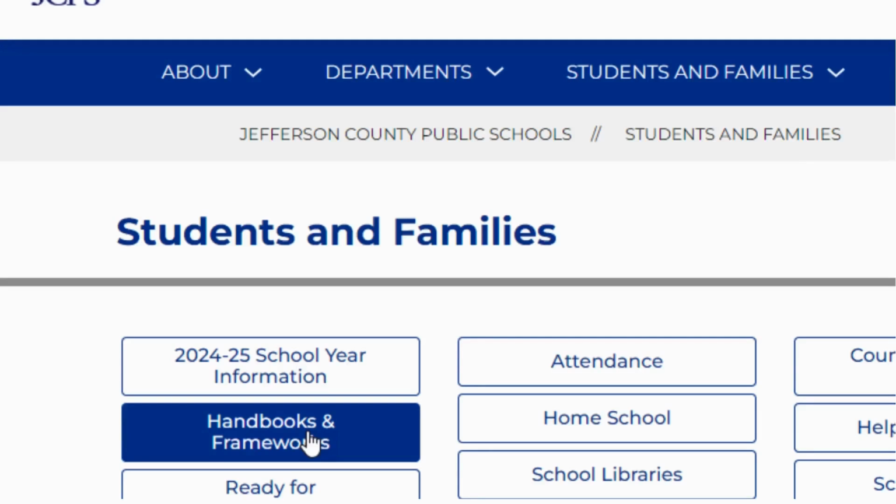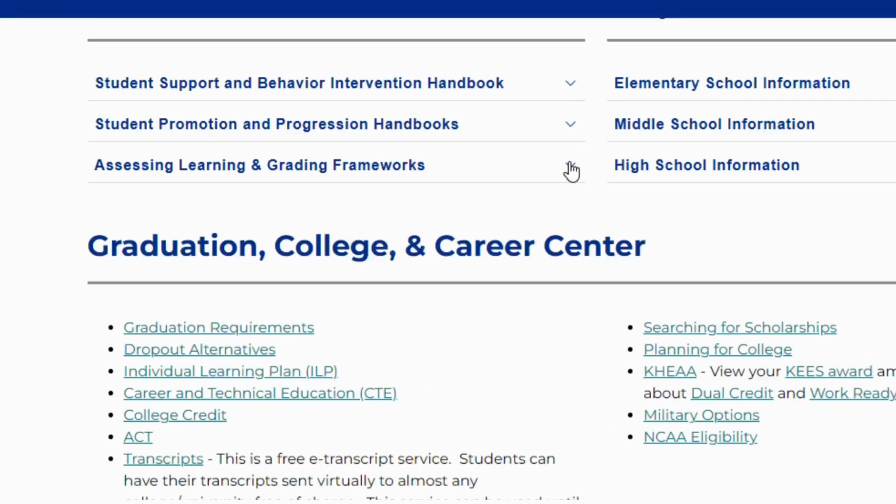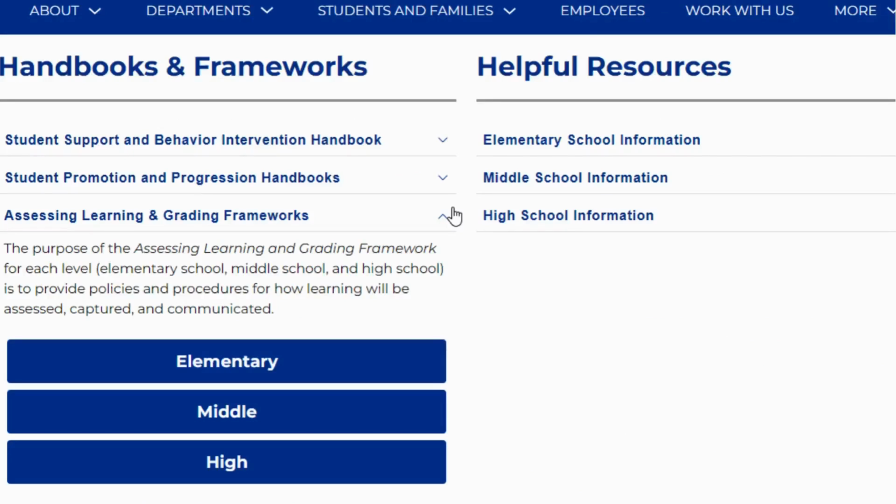From there, we will select Handbooks and Frameworks. On the Handbooks and Frameworks page, we will then click on the arrow to expand the Assessing Learning and Grading Frameworks category. Under Assessing Learning and Grading Frameworks, teachers will need to review in detail the entire ALGF.